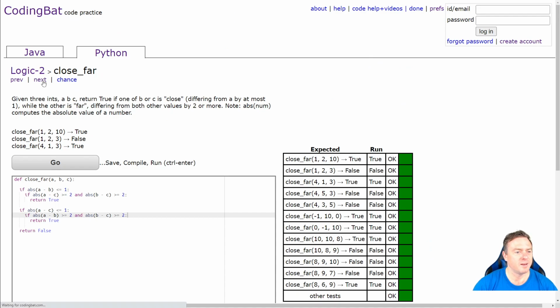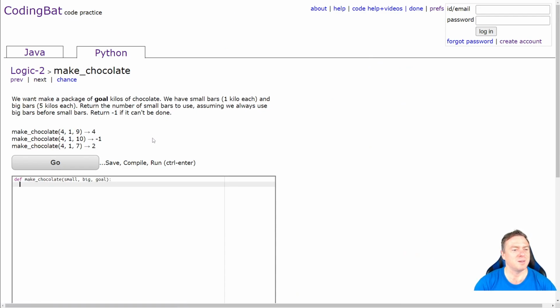Cool, done. Next one, make chocolate. Now this one's a bit tricky, it looks like. Last one.